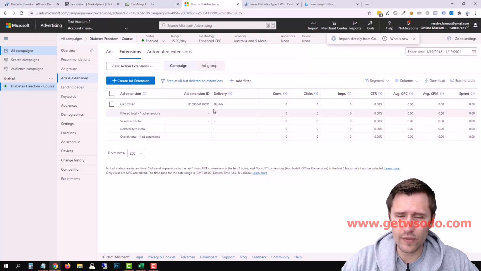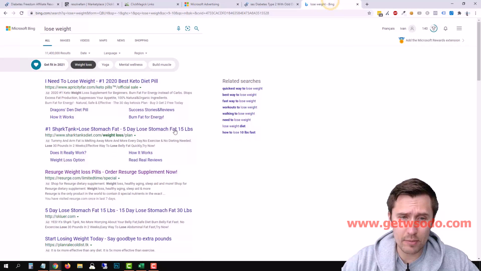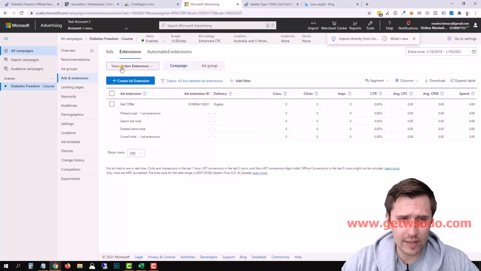So it might go under review. It says eligible now. And once it gets approved, we're going to see a button next to our ad that's going to say get offer. All right. So that's the action extension.